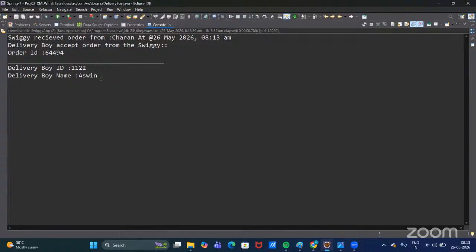See here which tag is required: the property tag is required. 100% in interviews they ask how we can set the details using setter injection. Not annotation based, using configuration based only. Because companies expect deeper knowledge from candidates, not just basics. See here, delivery boy ID. Clear?